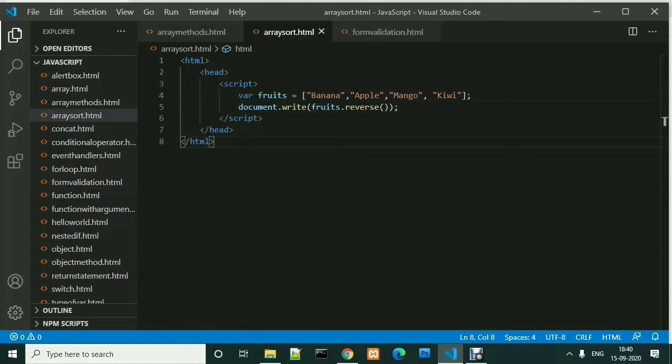Hello friends, in the previous video we discussed array sort, and now in this video we will learn about JavaScript forms and validation. HTML form validation can be done by JavaScript. Suppose we have a form with a field fname, and that field is empty. Then we will create a function that will alert a message and return false to prevent the form from being submitted.